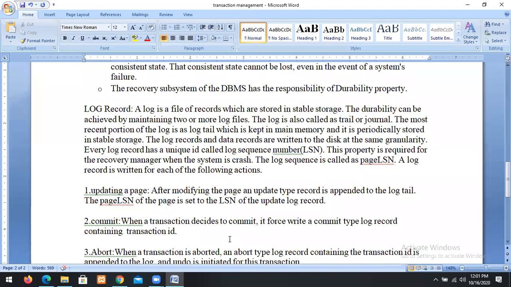A log is also called a journal. The most recent portion of the log is called the log tail, which is kept in main memory and periodically stored in stable storage. So the most recent actions which are performed are in the log tail, which is stored in main memory and automatically updated in stable storage.